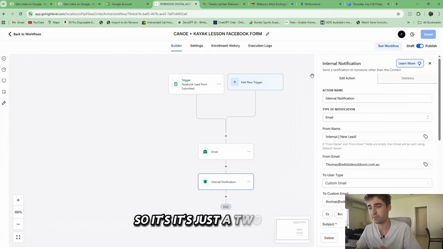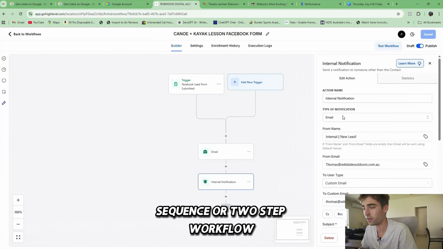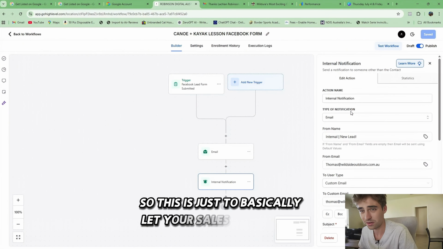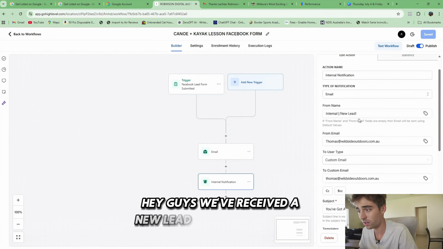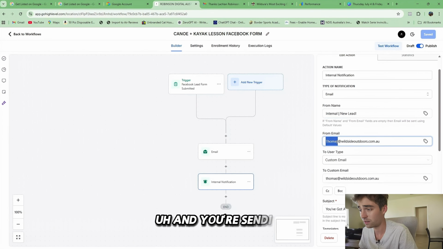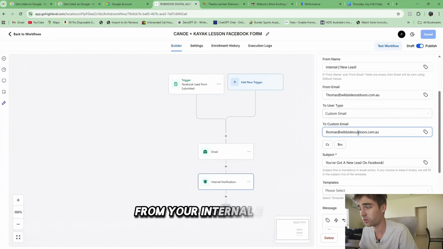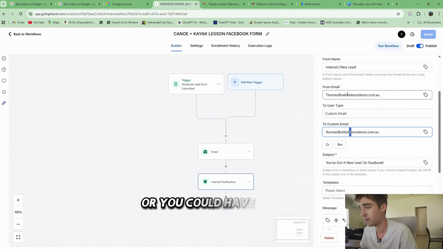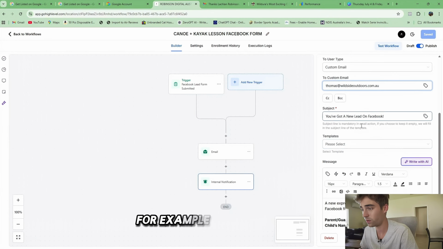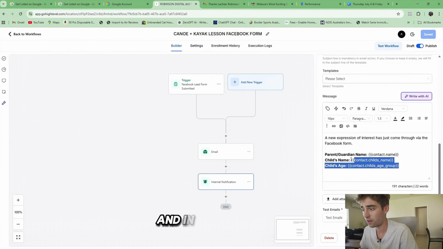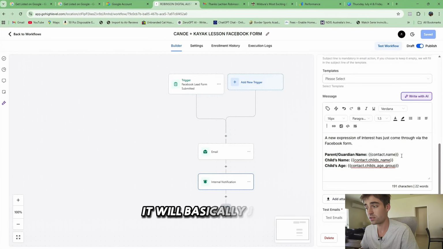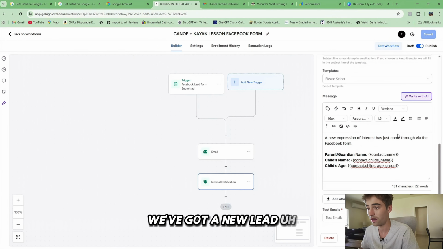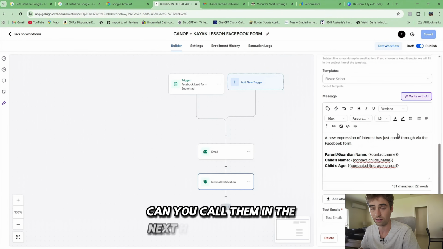It's just a two-step workflow. This is to let your sales team know, hey guys, we've received a new lead from the Facebook lead form. You're sending that from your internal email to your internal email, or you could have it from one email to your sales team, just saying, hey, you've got a new lead on Facebook. Similar to the external email, it'll be a confirmation of details to your sales team saying, hey Tony, or hey Sarah, we've got a new lead. Here are the details for the lead. Can you call them in the next hour or 2 hours?